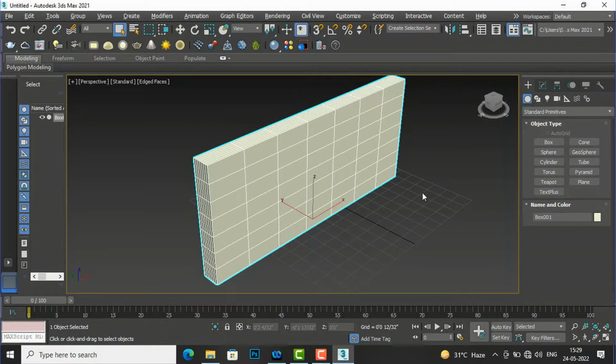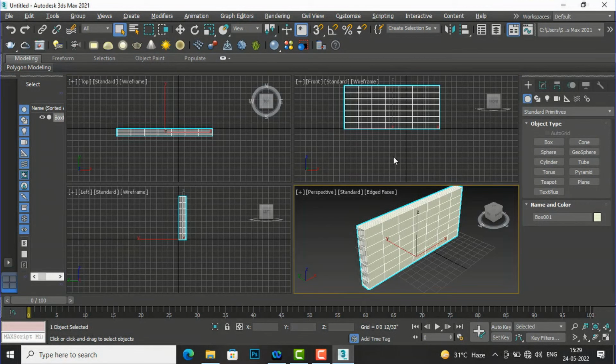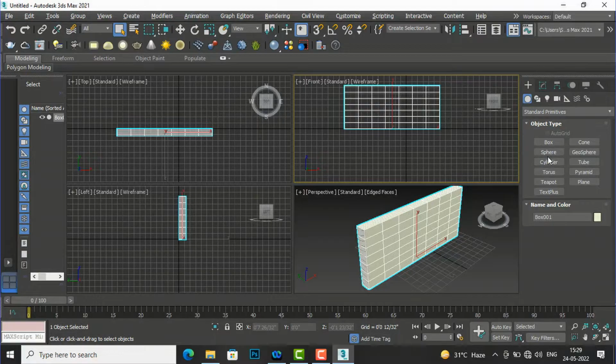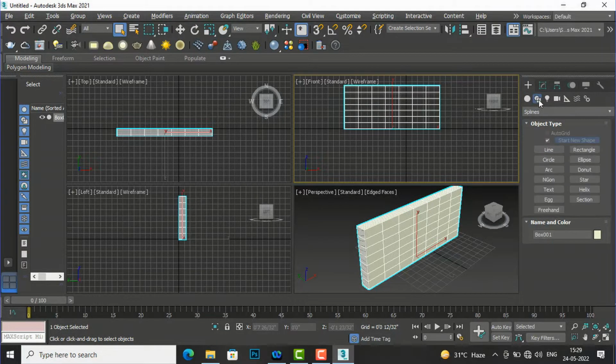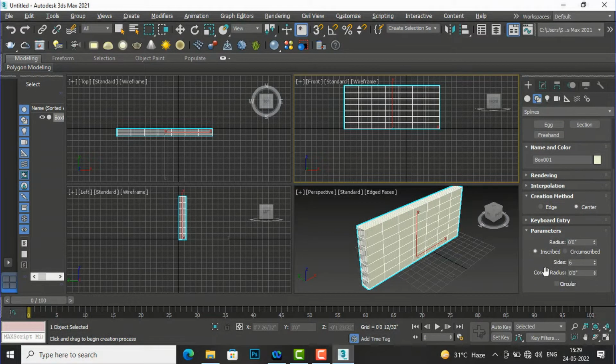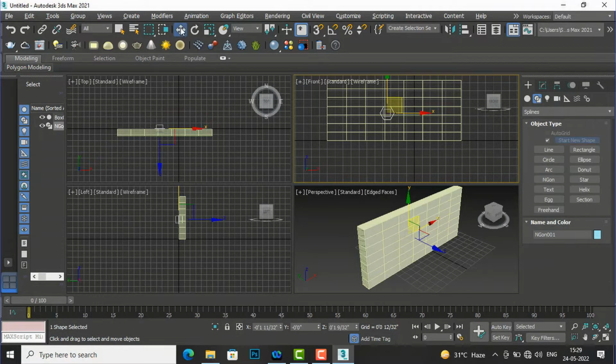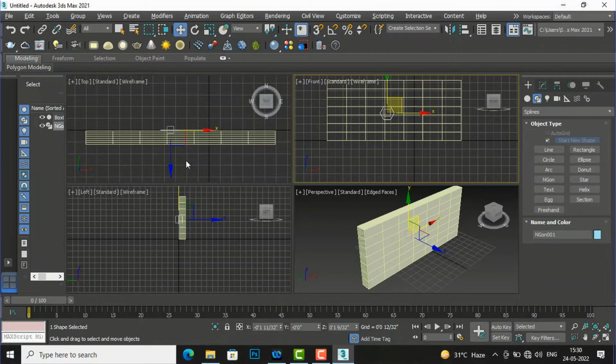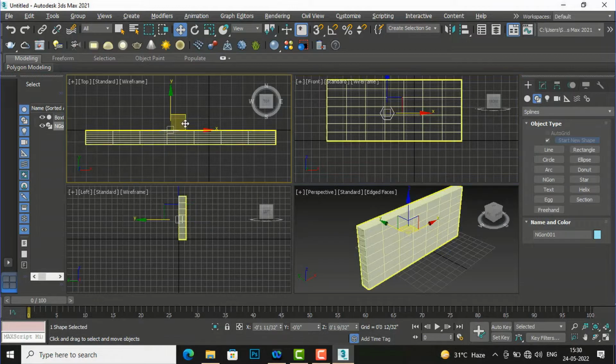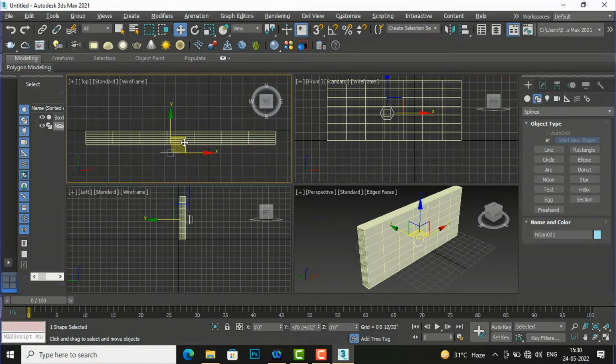Now I'm going to my elevation view and I will draw some shapes here. I will go to 2D shapes and draw a pentagon or hexagon. You can see you have to use the n-gon shape. In elevation view I am going to draw a 2D shape here, and you can move it in a plan view and bring it in front.